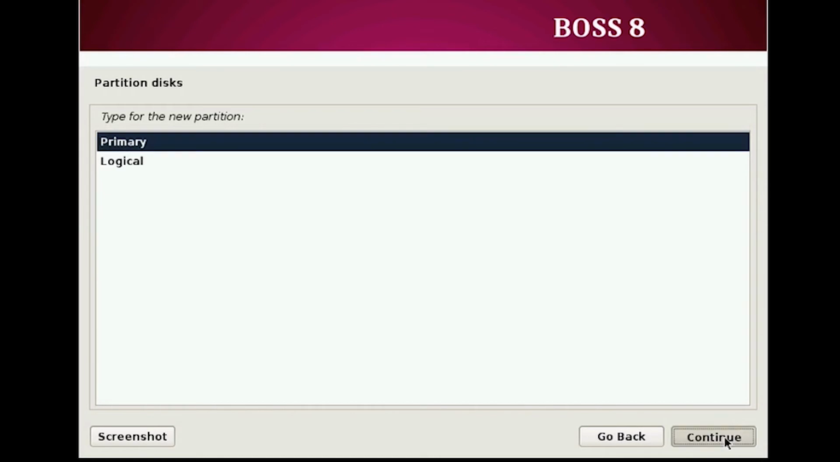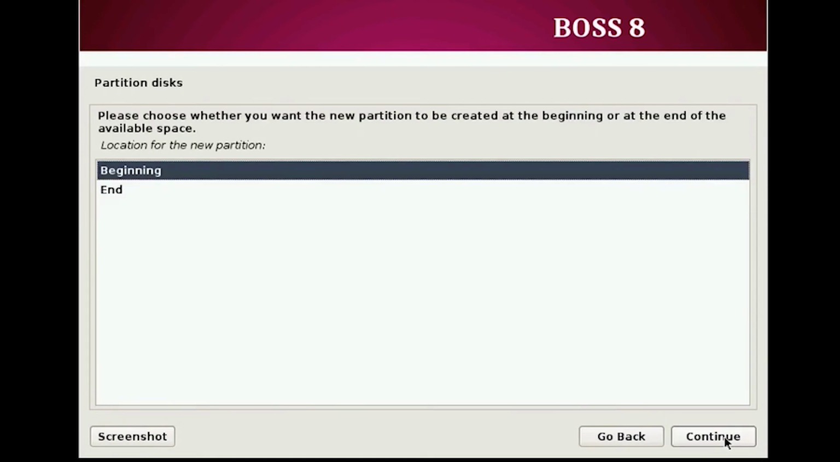This can be primary because we don't have any other. Why do you want it to be logical? Because if you are doing something like dual boot, you want to save up, because you only have 4 primary partitions. So you want to save a few primary partitions, but here Boss Linux is our only OS that we are talking about, so that's why we selected primary.